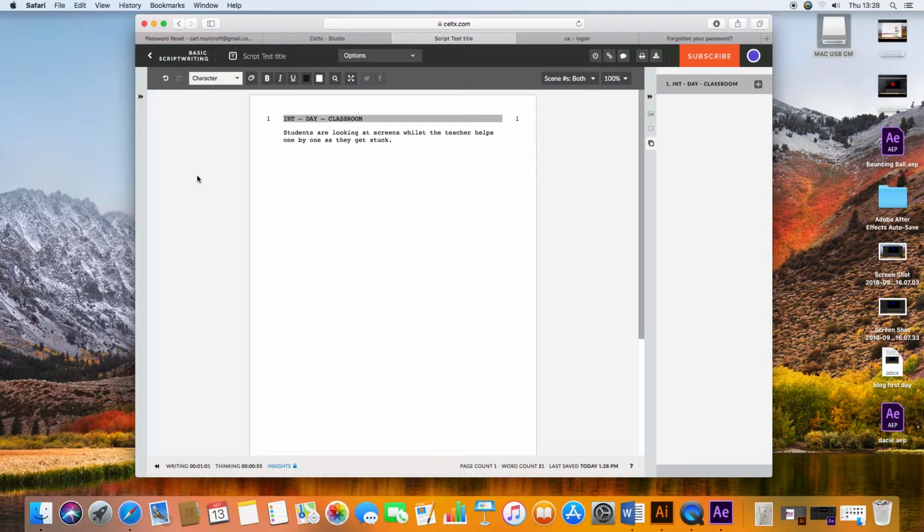So for example, I will write a character, student 1. It's important for you to ascertain what the character is before you start writing dialogue. But now that I've actually created the character, if I press return, it will automatically set me to the dialogue. So I can then write what the first bit of dialogue is.